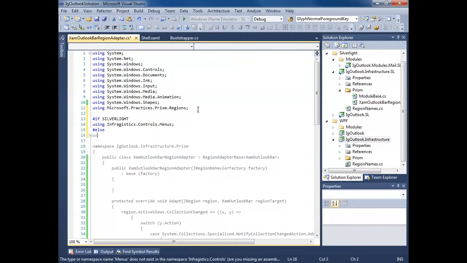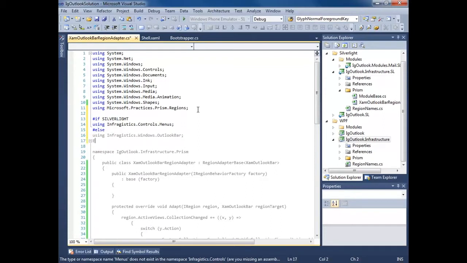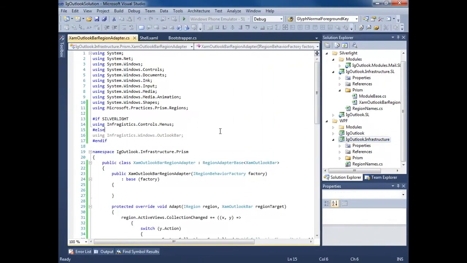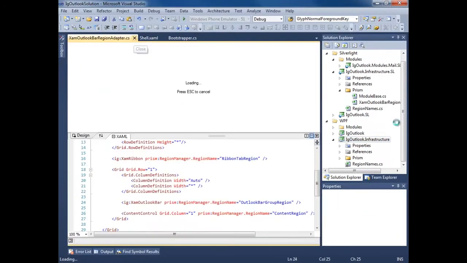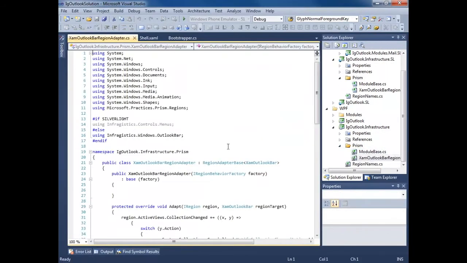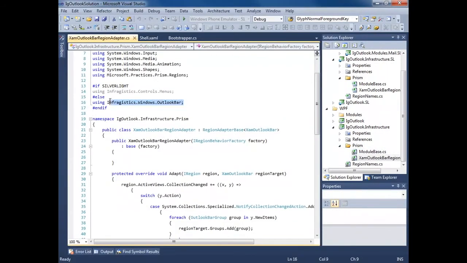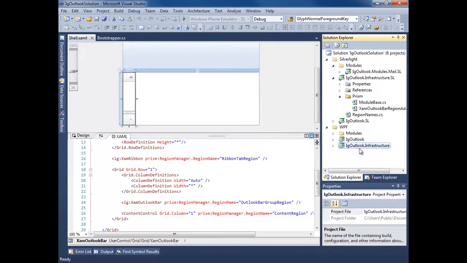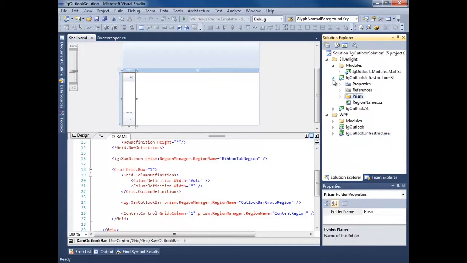Else, we're using Infragistics.Windows.OutlookBar. There, now we build. That's because we're sharing the code across multiple platforms. Namespaces are different. So now I'll open this up in WPF and I see that my using is correct. So we're not quite done yet.